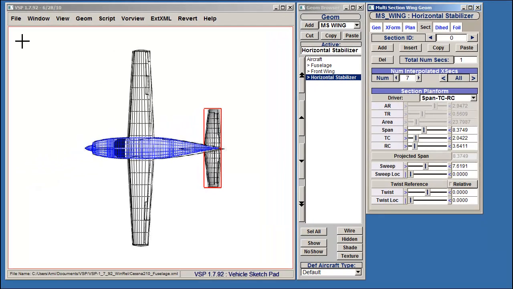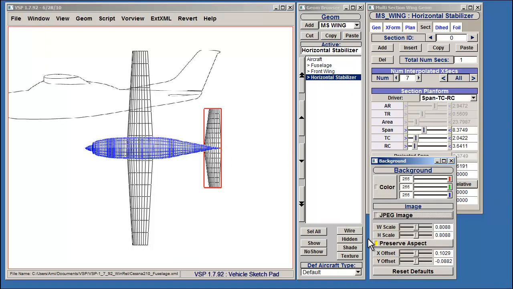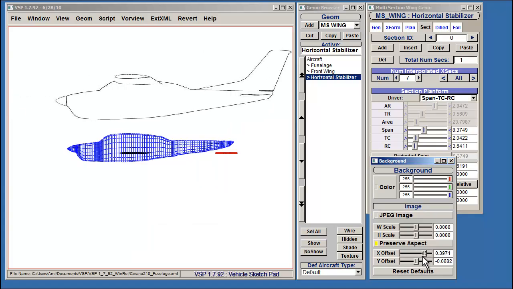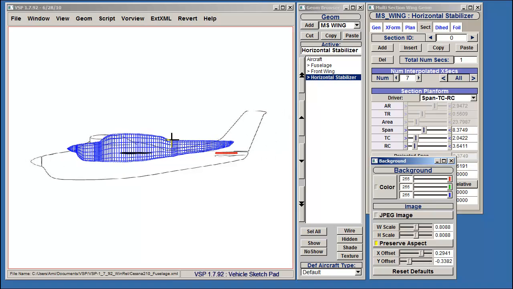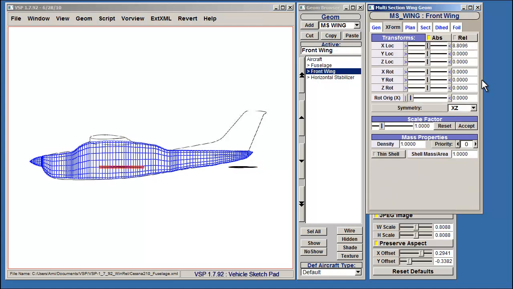Now let's switch to the side view. So go to Window and Background, JPEG, Side View, OK. Select F7. Let's move the picture to the center of the window. And let's match up our model. Use the General Transforms tab to adjust the locations of the wing. And now for the horizontal stabilizer.